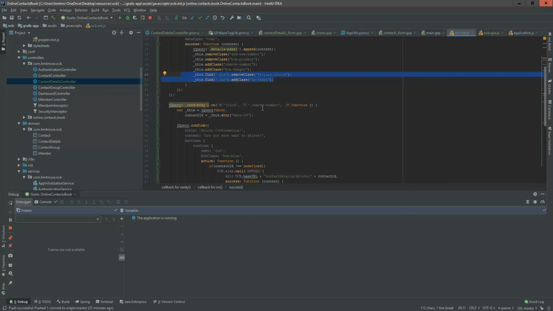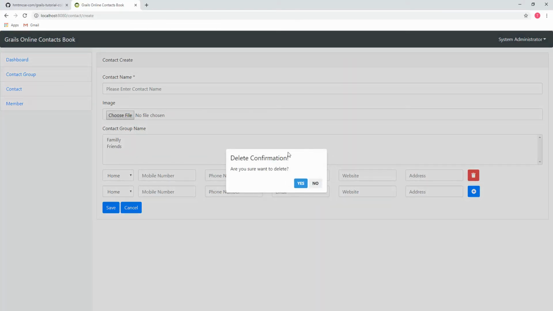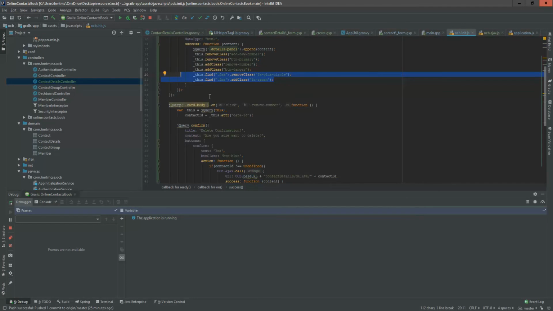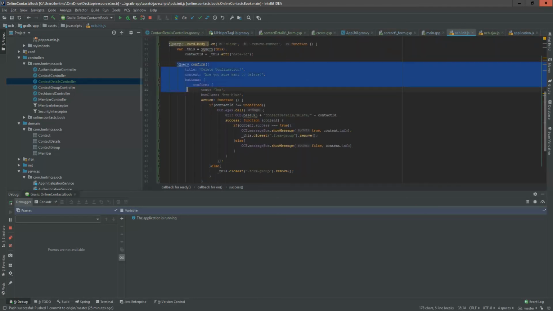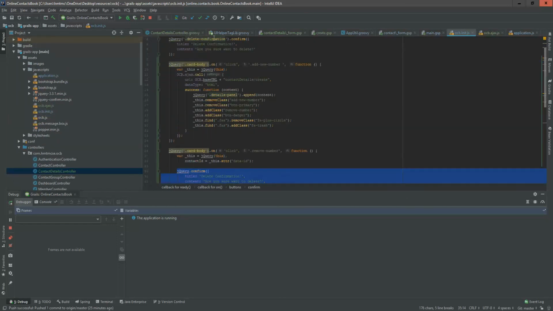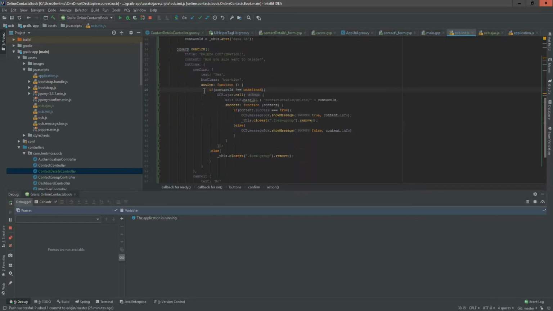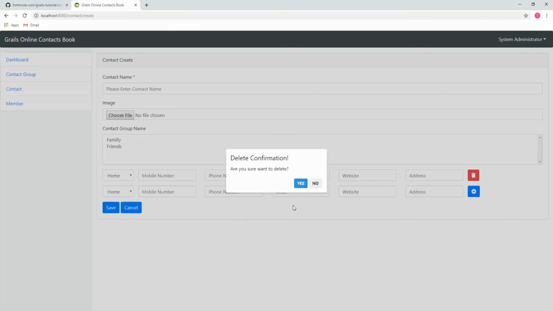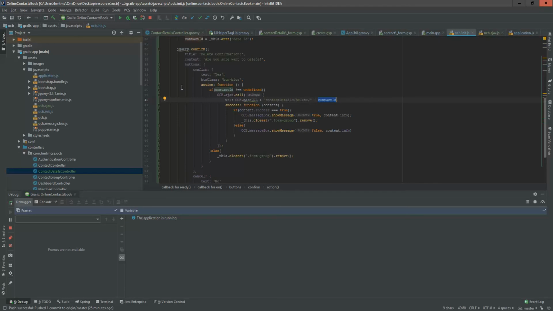In this way, if we click on remove number like this, it will ask us for a confirmation. If we click on this remove button, it asks for a confirmation like before in our delete option. Here we added this deletion. If we press yes, it will perform another Ajax call. This is the Ajax call. It allows us to delete that contact details. If I click on yes, it is removed, and it is also removed from the server.